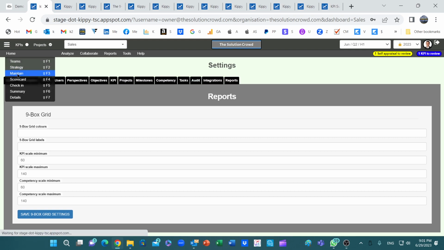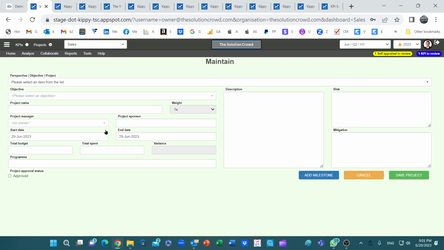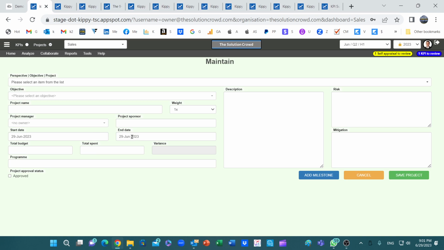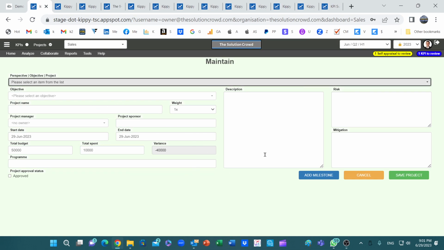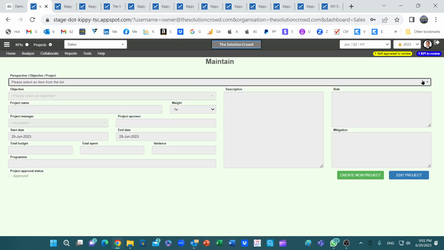The maintain is different. When we create a project for the first time, see here, the details are different. Project name, project manager. We can assign a project manager from all these people. A start and end date for the project, and then the budget, for example, 50,000, and then total spent as of right now, if it's already started, 10,000, and so forth. I'm not going to save this one. I'm just going to cancel it, and call another one that's already made.